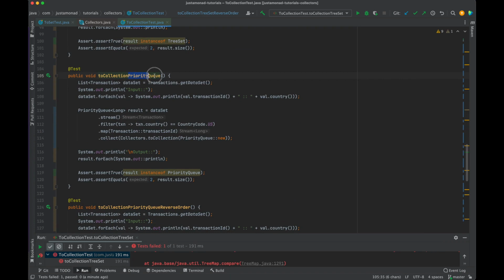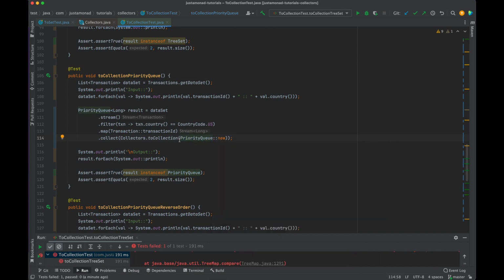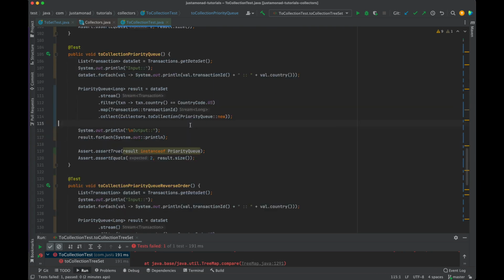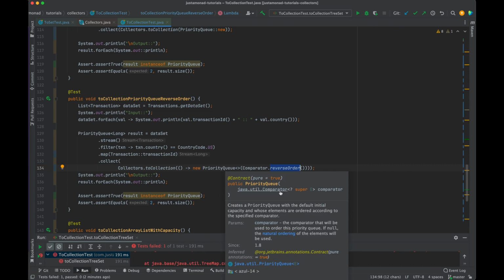Now let us look at collecting data into a priority queue. Same thing, you just have to provide PriorityQueue::new as a supplier, and by default this will be a min heap priority queue, and the basis of comparison will be the Comparable interface. So any object that comes into the priority queue must implement Comparable, or if you want to provide your own form of comparison, you can use the priority queue's constructor that accepts a comparator. Let's take a look at the method priority queue reverse order. Over here we are providing PriorityQueue with Comparator.reverseOrder(), and this is the priority queue's constructor that accepts a comparator.